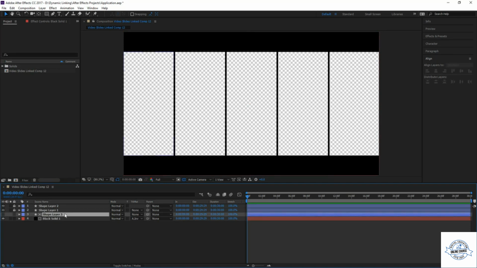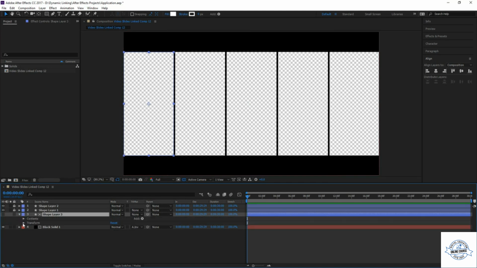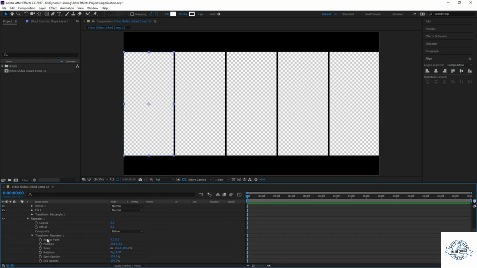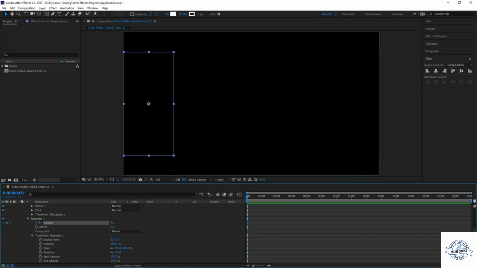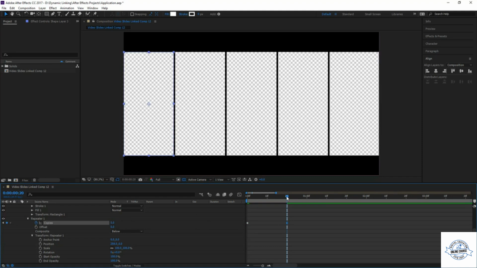Cool. Let's animate the repeater here. I will open and come to content, and inside content I have the number of copies. I will keyframe and make it 0 in the beginning. Then after, for example, I don't know how big this is. Okay, after, for example, 20 frames, here you are, I will get it back to 5. And then we animate as simple as this.